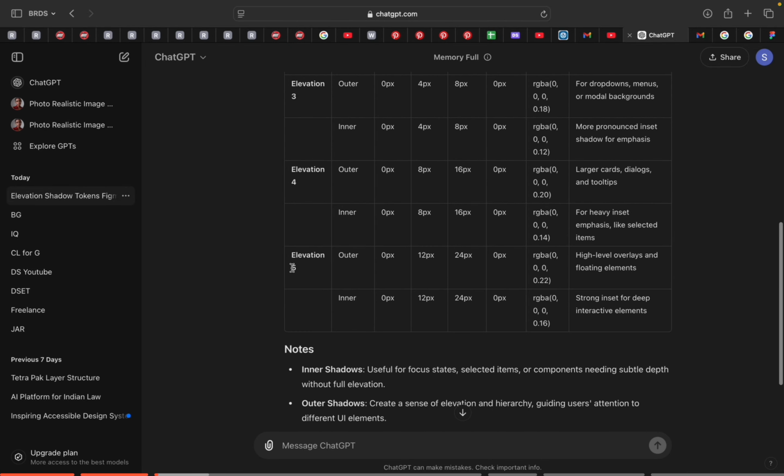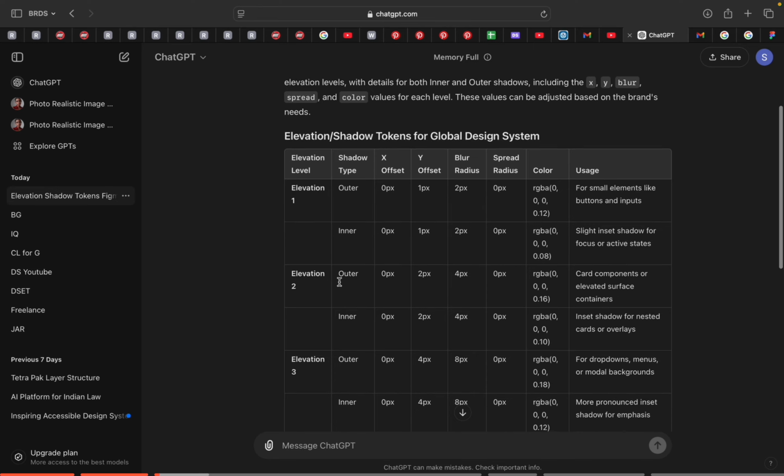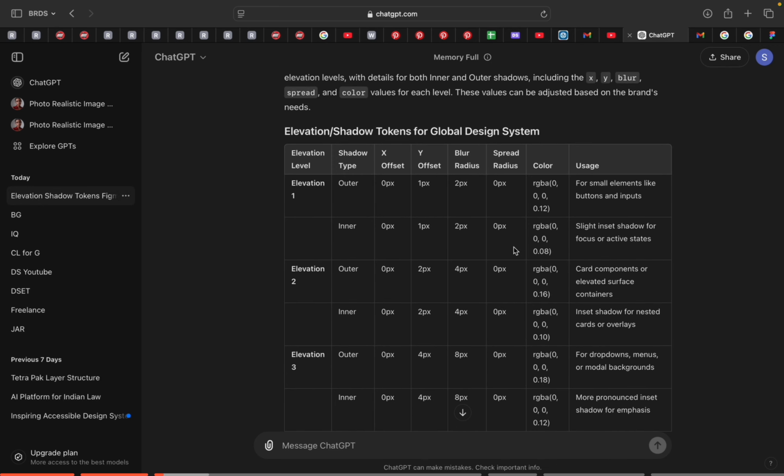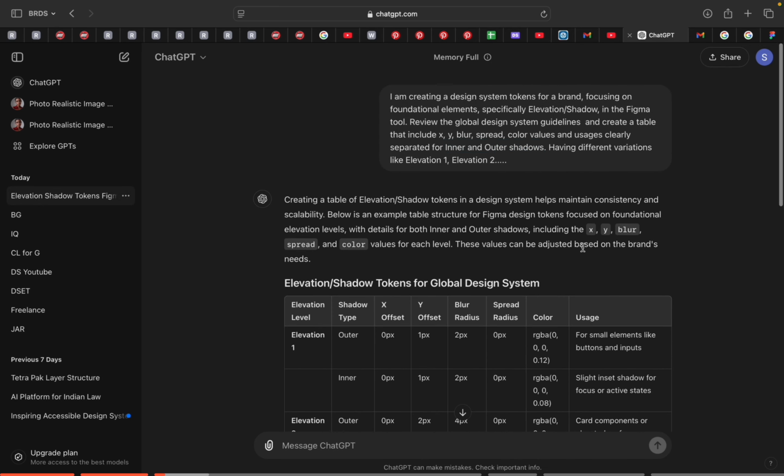So they give me a total of 5 elevations, and I'm not saying this is perfect, right? You can use it. In this video, I just wanted to explain how we can create the token. That's why I'm just taking the help of AI.